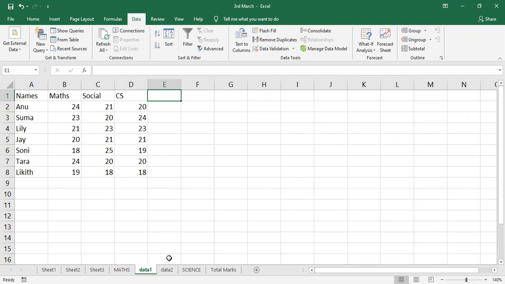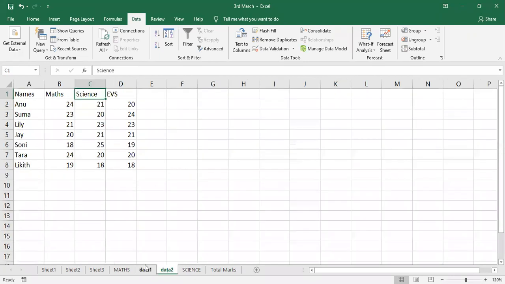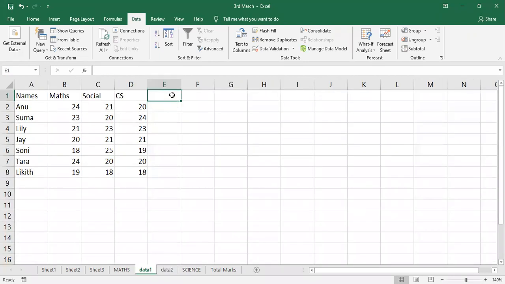there CS was there, here EVS is there. Okay. I'll be adding here as CS. Okay. One subject, let's say Kannada. 25, 20, 23.